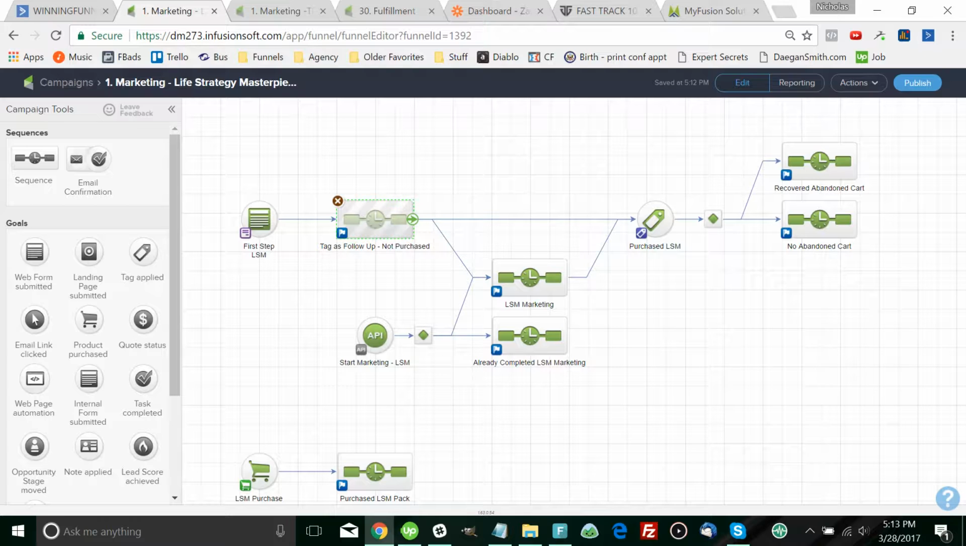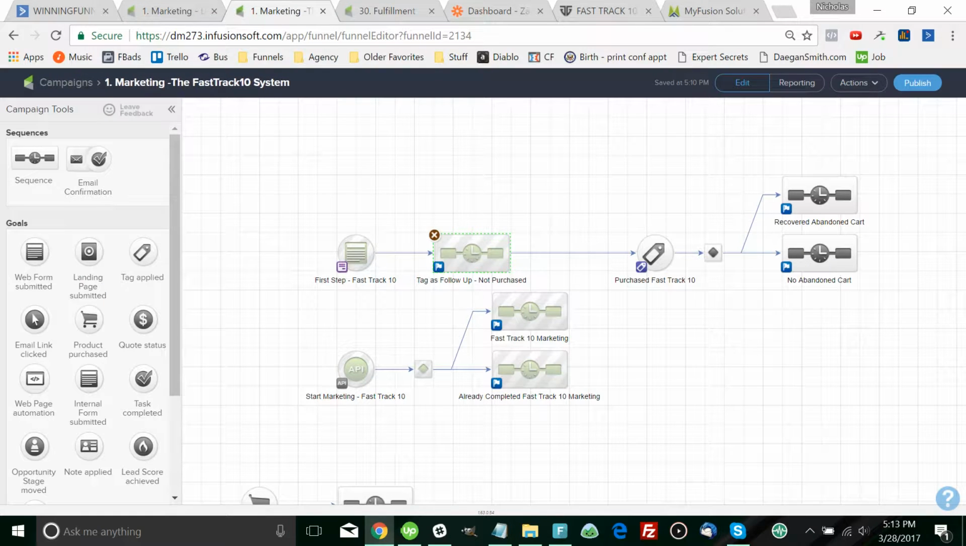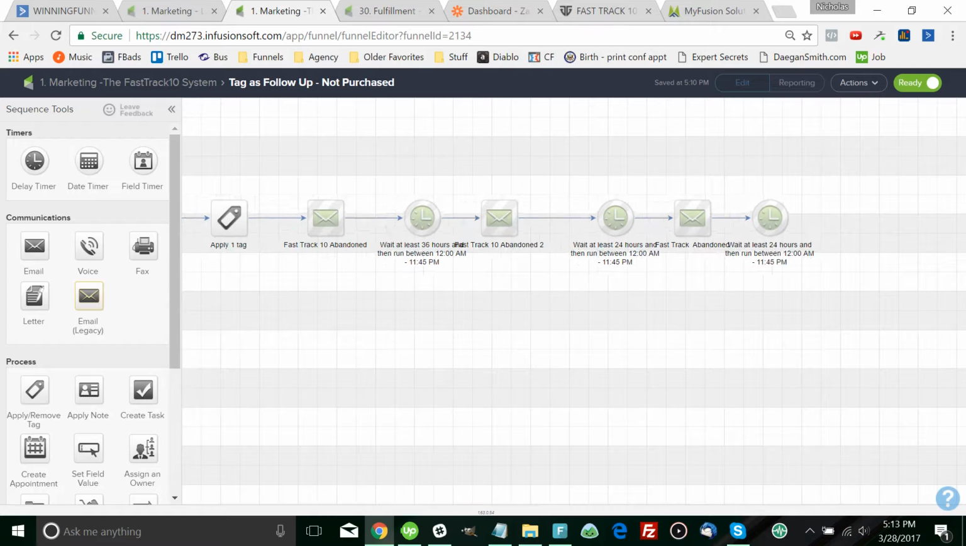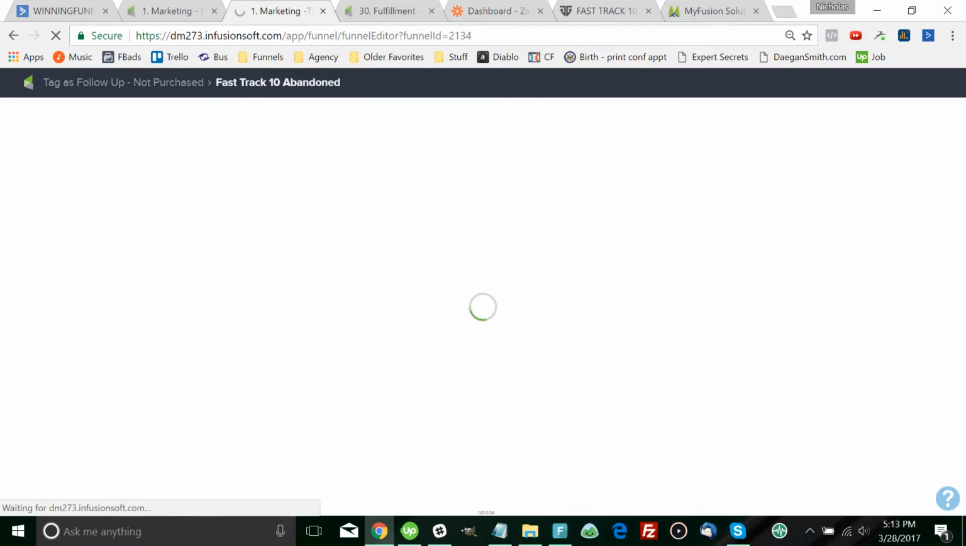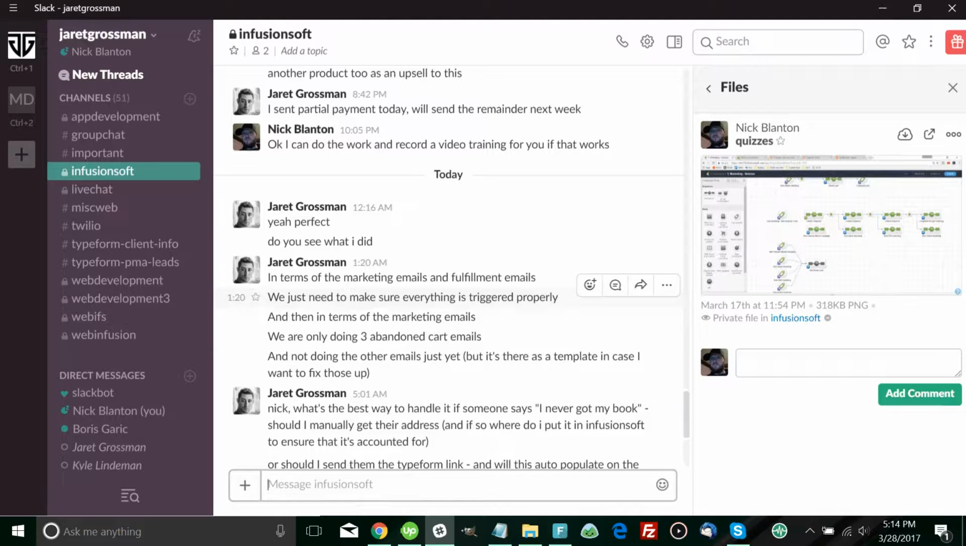Okay, so for this one, file was not purchased. So we have these abandoned cart emails that are already written. Let me see what you said in here. We only need to make sure everything's triggered properly. And then in terms of the marketing emails, we are only doing 3 abandoned cart emails and not doing the other emails just yet, but there's a template in case I want to fix those up.